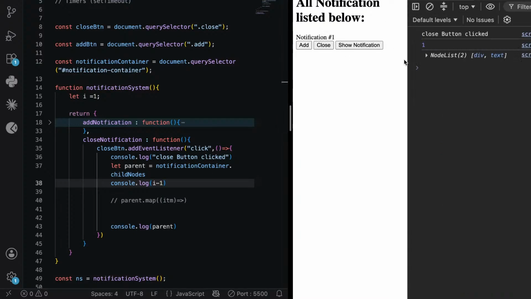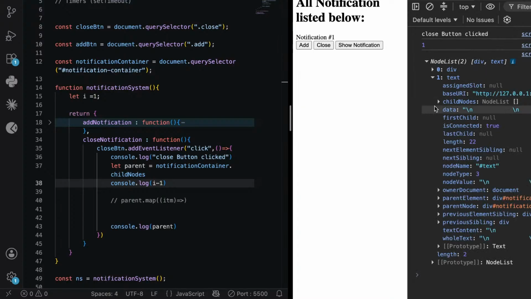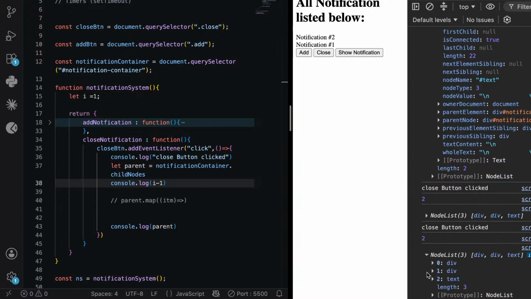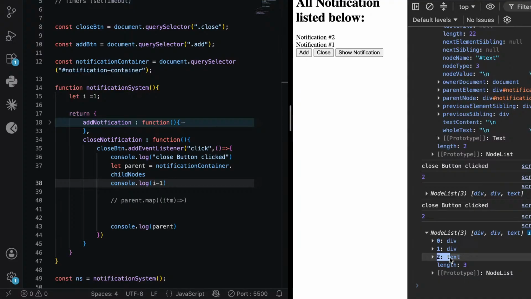If it is closed, so it has 1. And div 1 is this thing, right? Div 1 is a text now. If it is at 2, and now it is text, 2, and we got a 1. So our value is 2. We can't remove the 2. We have to do I minus 2 only.